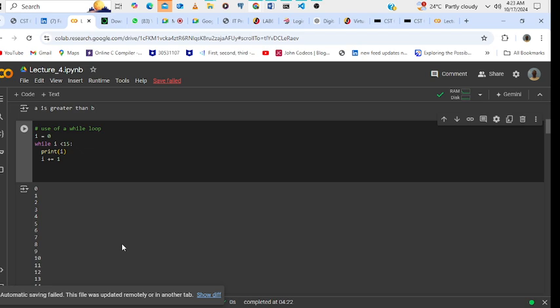I've joined right now, but I didn't get the reason why you have written i plus equal to 1. Oh, this part. Yeah.